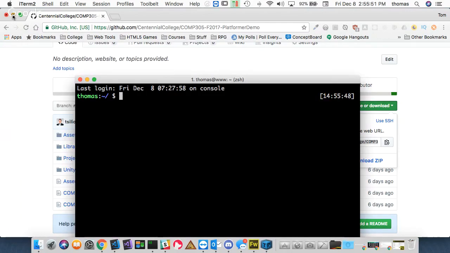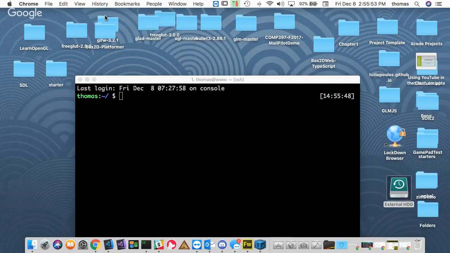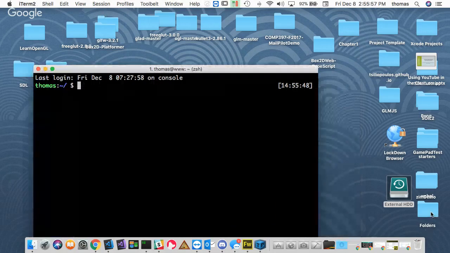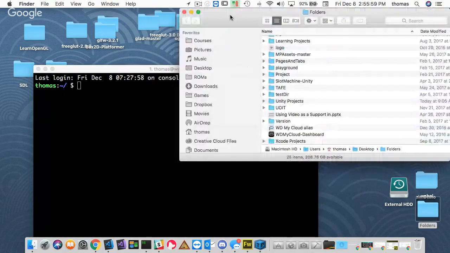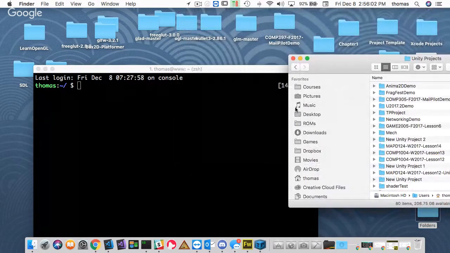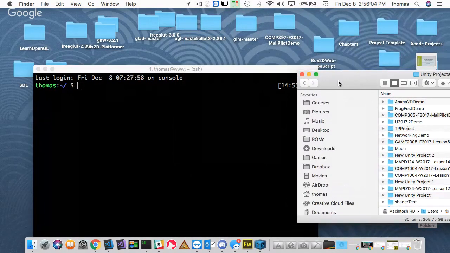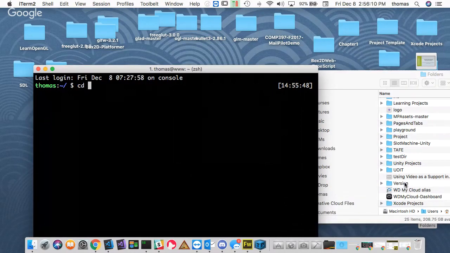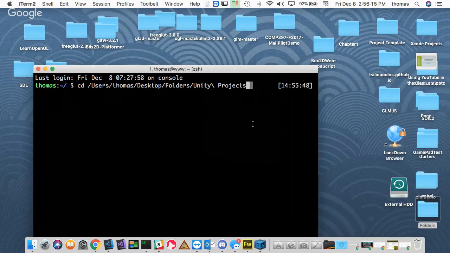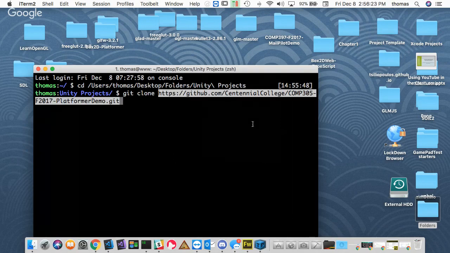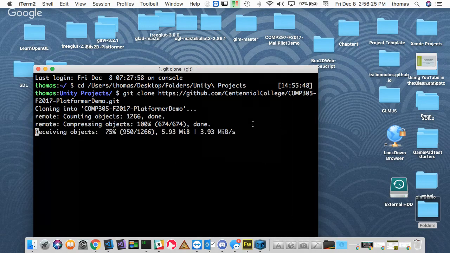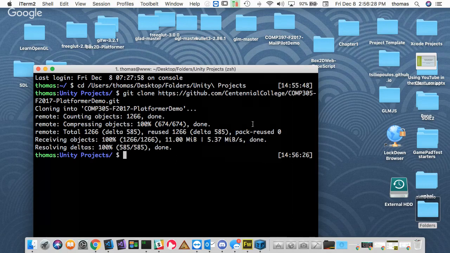Again, I'm using a Mac this time instead of a Windows machine like last time. What I want to do is go into the folders part of my Mac, into Unity projects. This is where I want this project to be copied. So I'm going to cd into this Unity projects folder. Once I'm in there, I'm going to git clone, and I'm going to copy that link that I just got from GitHub. It's going to take this folder, and it's also going to keep all the stuff that I had.